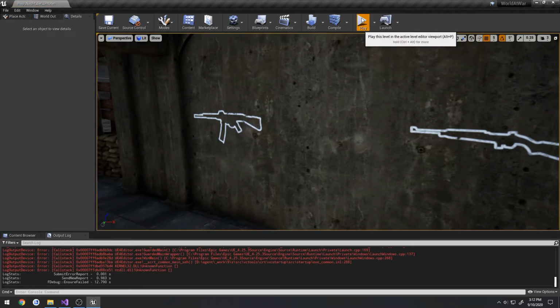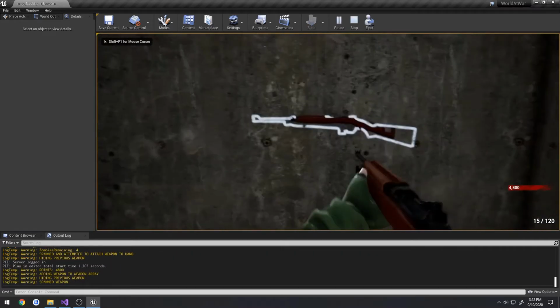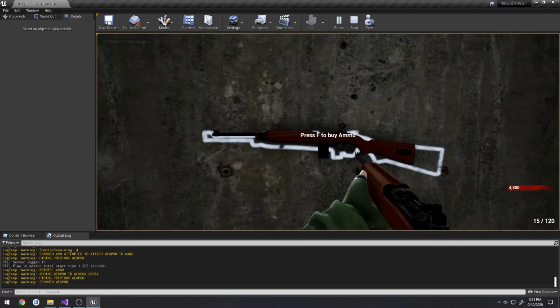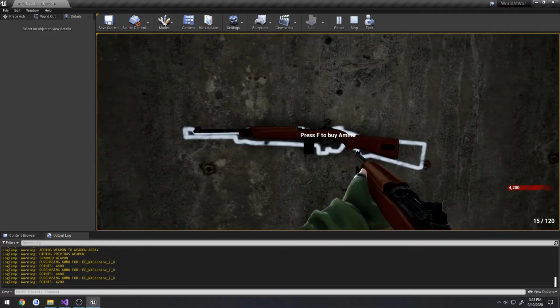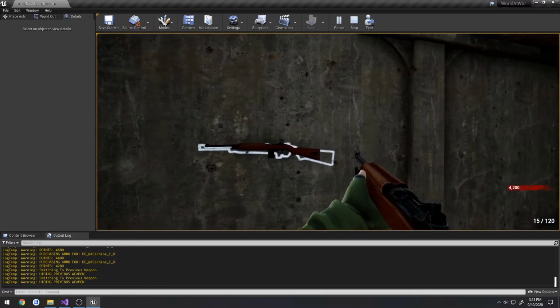There we go. Press play. Let's give it a try. So purchase ammo carbine. Press F. Purchases ammo. As you can see, my points are going down. I switch. Points are not going down. Nothing's happening. I have 120 total ammo.